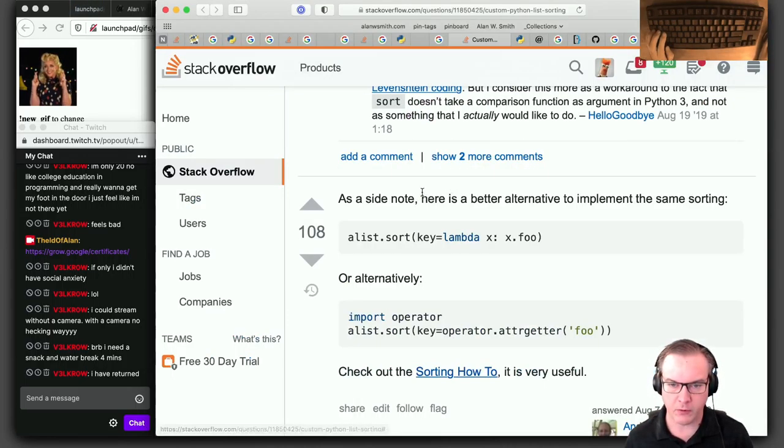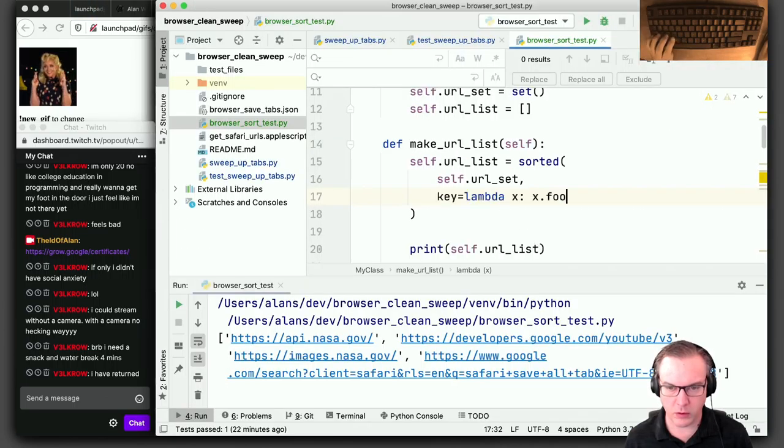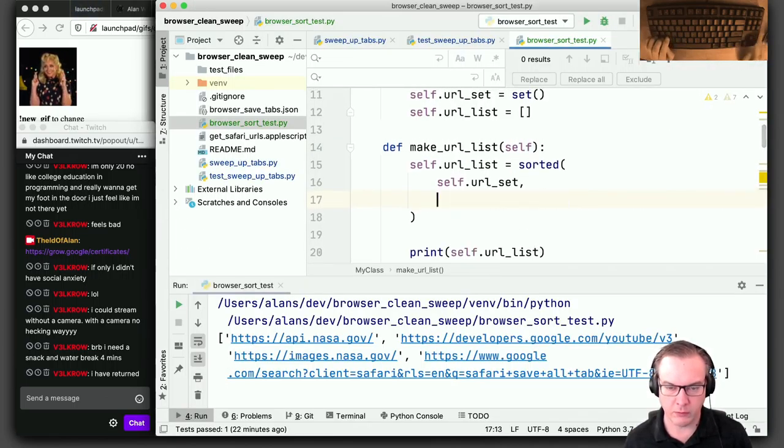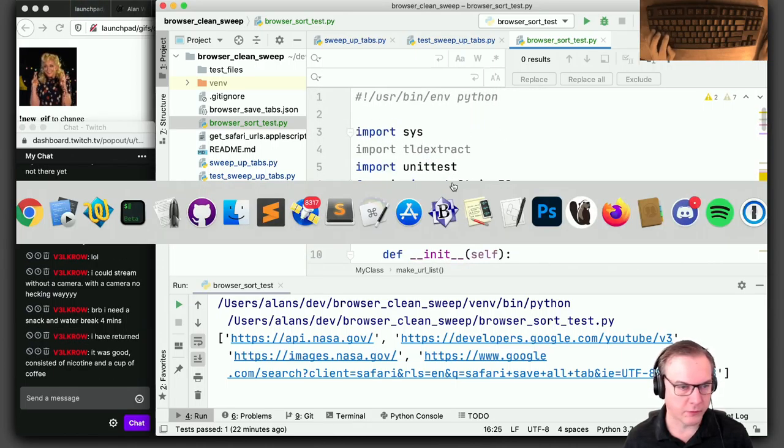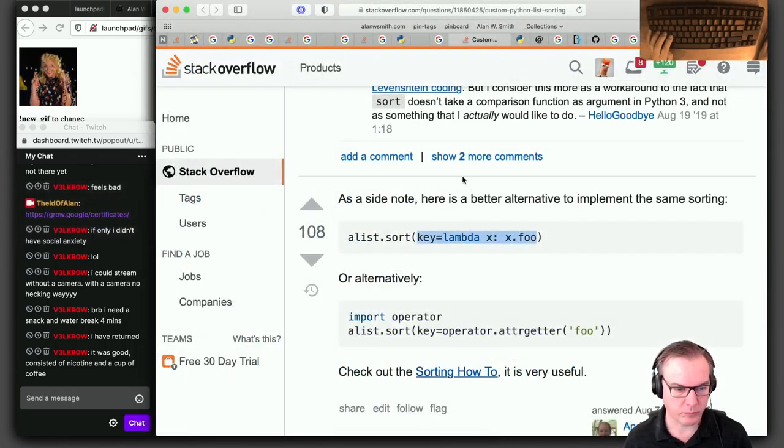All right, so now we start getting into all this craziness. So key lambda x foo. So key lambda x. Oh, actually, you know, the other thing I should do here real quick is look up TLD extract again.